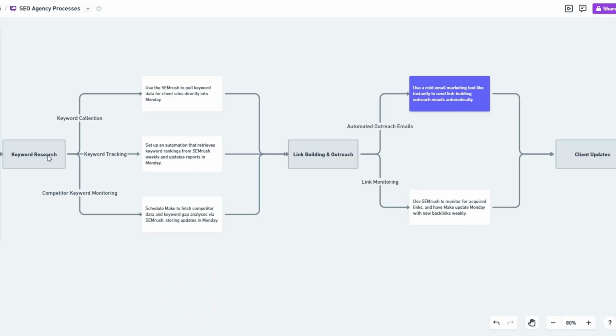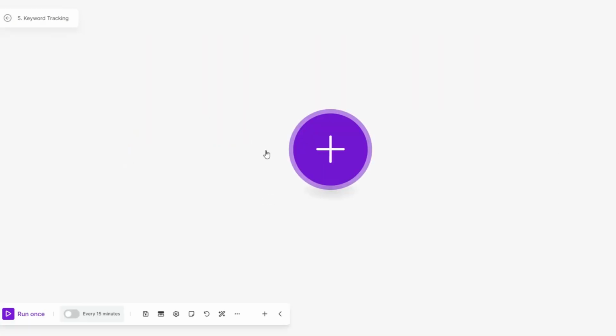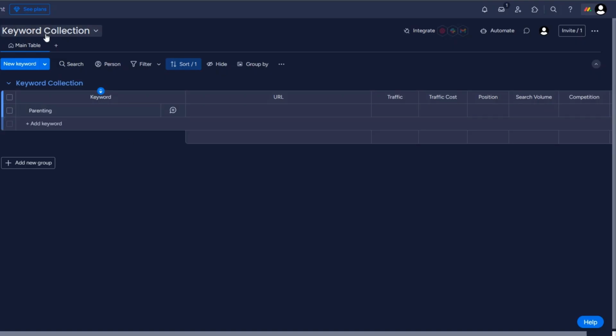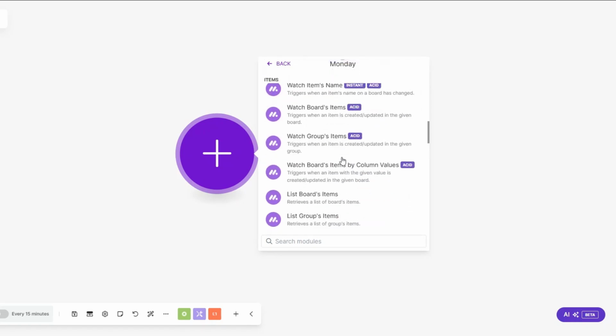The next automation that we're going to create is a keyword tracking automation, where we're going to set up an automation that retrieves keyword rankings from SEMrush weekly and updates reports on Monday. So on our SEO agency automation system, I'll create a new scenario. Then I'll rename our scenario to keyword tracking. I'm going to retrieve our keywords from our keyword collection board. So here, I'm going to list board items.